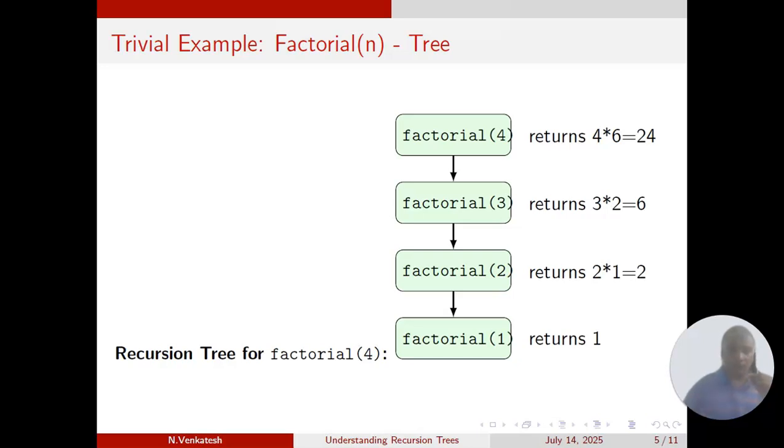And you can also find out the value of factorial of 4 by tracing out the execution. Factorial of 1 returns 1, as factorial of 2 is expected to return 2 into factorial of 1, so we'll get 2. Similarly, factorial of 3 is expected to return 3 into factorial of 2, so we'll get 6. And factorial of 4 is expected to return 4 into factorial of 3, so we'll get 24. The final value of factorial of 4 is 24. This is how we can trace the execution by using a recursion tree.